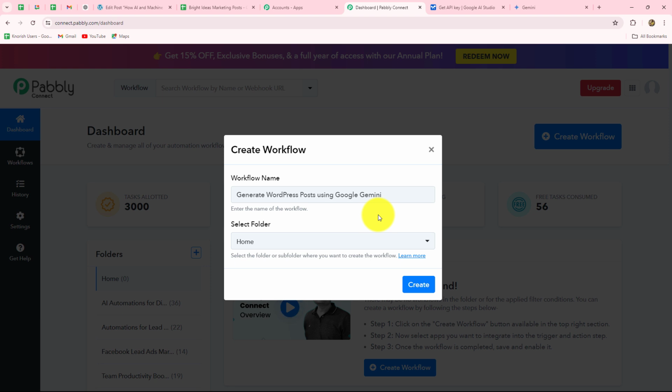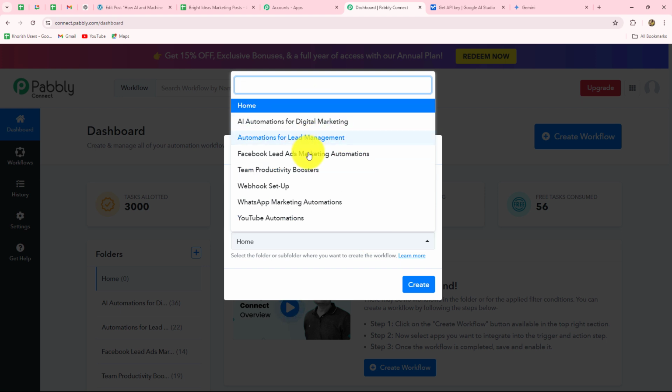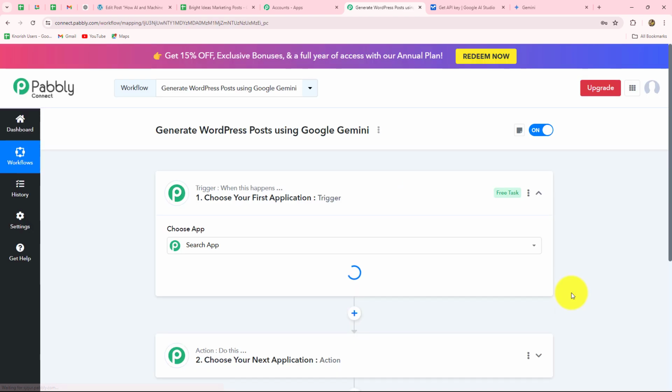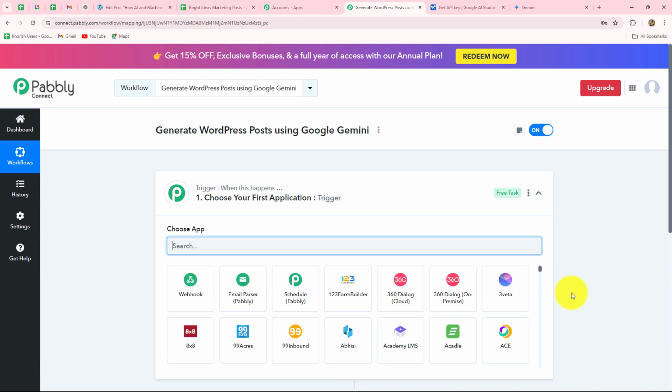After giving the name to my workflow, here we have to select the folder in which we want to save our workflow. You can see I have a list of folders, and I want to save my workflow in this AI automations for digital marketing folder. Okay, let's click on create. In this way, you can also create different folders on your dashboard to save your workflows separately.